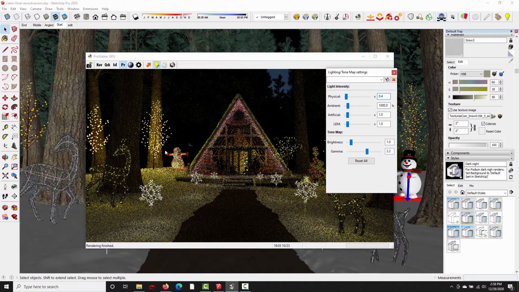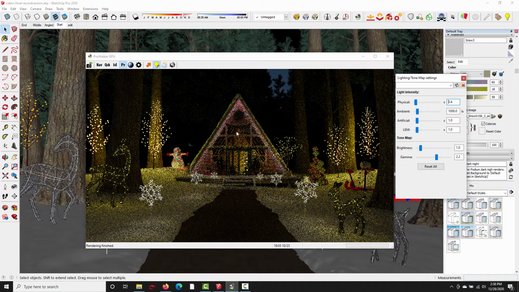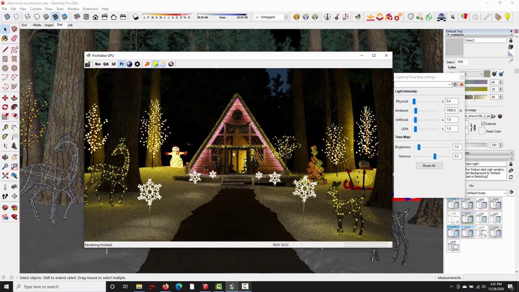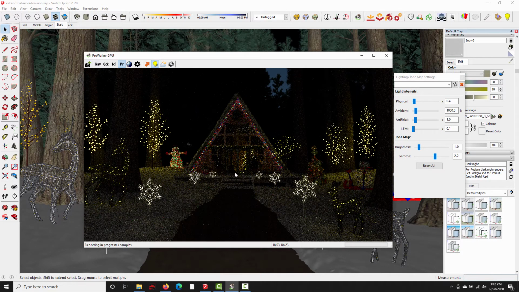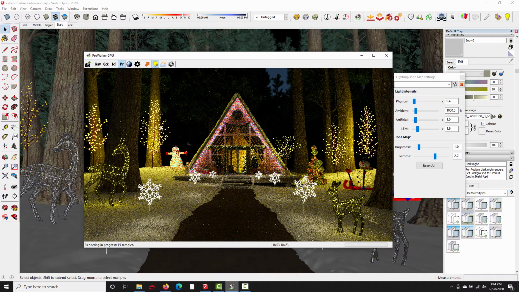All of the other lights in the scene are light-emitting materials, so we have the LEM slider that we can use to control the overall brightness of these Christmas lights. So for example, if I take the LEM slider and bring it all the way down to 0.1, this scene is going to refresh, and these LEM lights are going to be significantly dimmer. So there it is with the LEMs all the way down to 0.1. And likewise, if you increase that above 1, the LEMs are going to get brighter. So here it is rendering with the LEMs all the way up at 1.9, and this is clearly too bright.